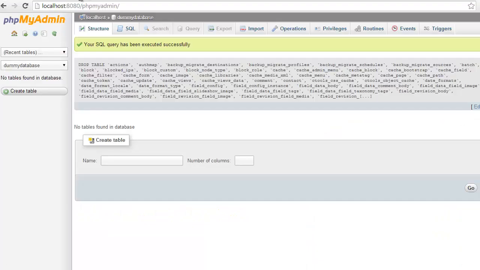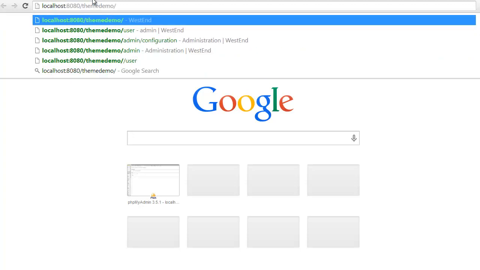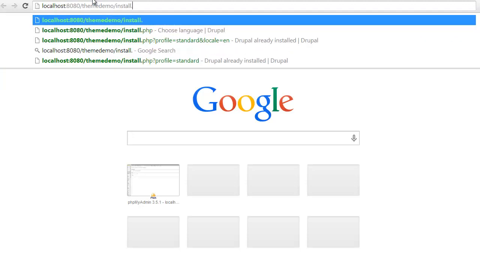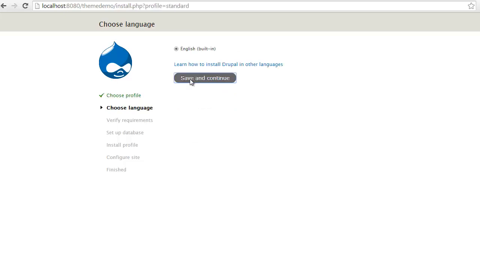So what I can do is I can come back to my actual installation here, and I can go ahead and run install.php. And what this is going to do is let me install a clean version of Drupal. But there's a couple more steps that we have to take in order to actually get the system ready and then restore a particular backup.